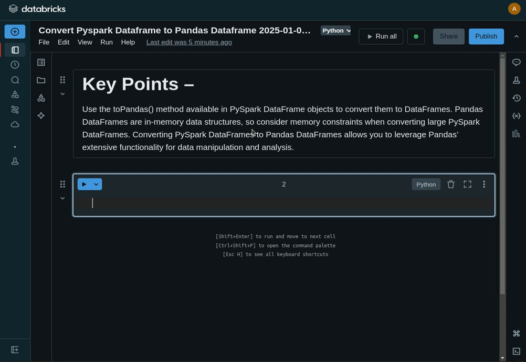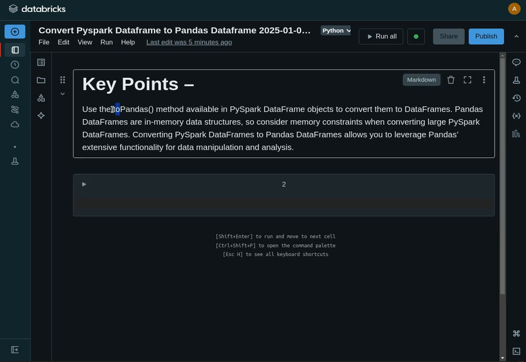So we have a function called toPandas in PySpark to convert the DataFrame into a Pandas DataFrame, right? Use the toPandas method available in PySpark DataFrame objects to convert them to Pandas DataFrames. Pandas DataFrames are in-memory data structures, so consider memory constraints when converting large PySpark DataFrames. Converting a PySpark DataFrame to a Pandas DataFrame allows you to leverage Pandas' extensive functionality for data manipulation and analysis.